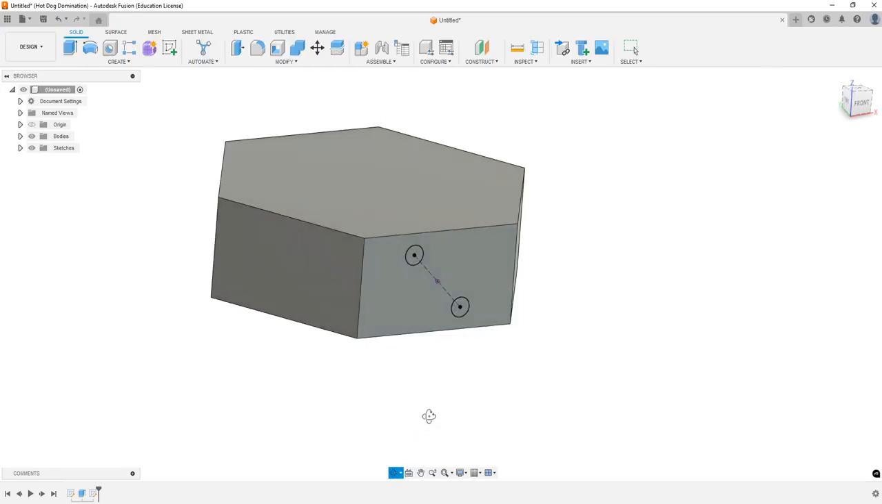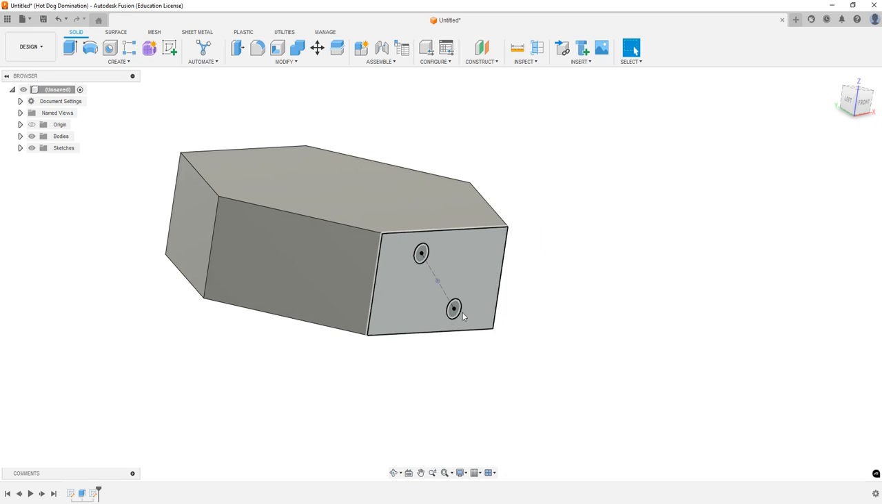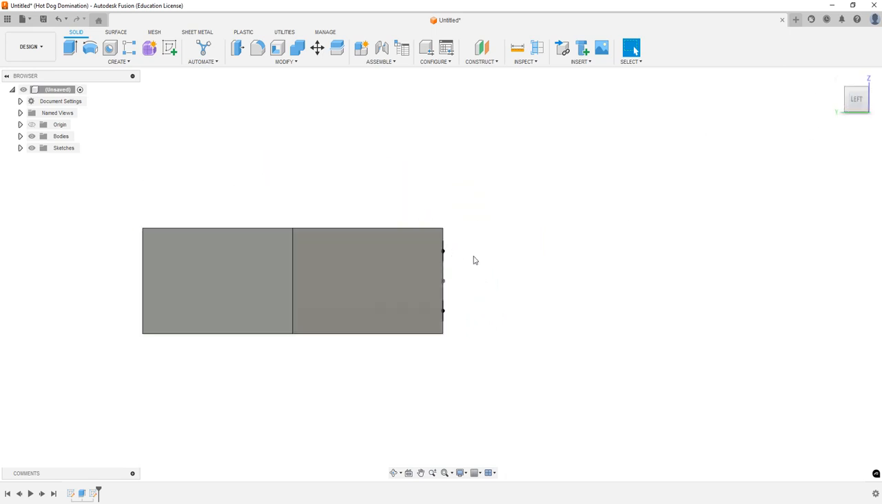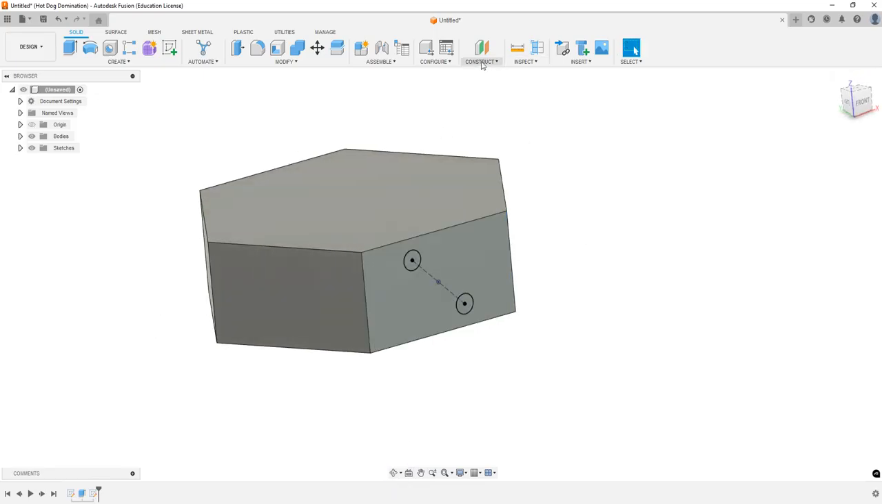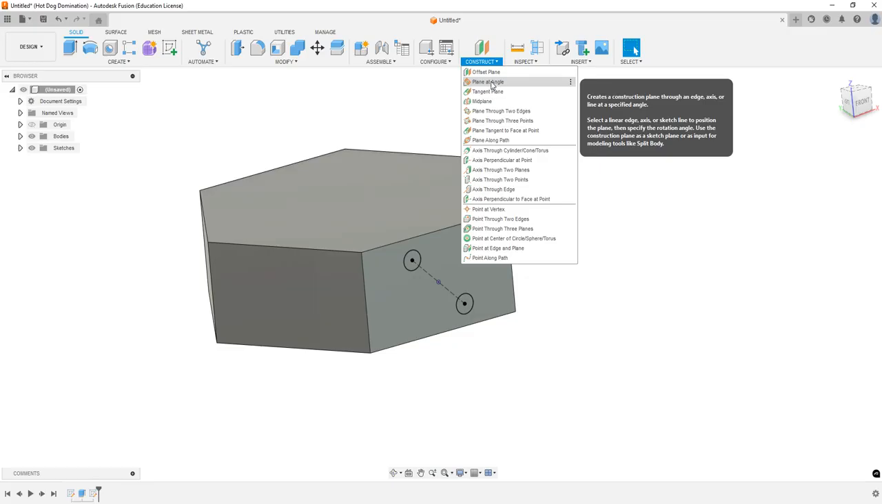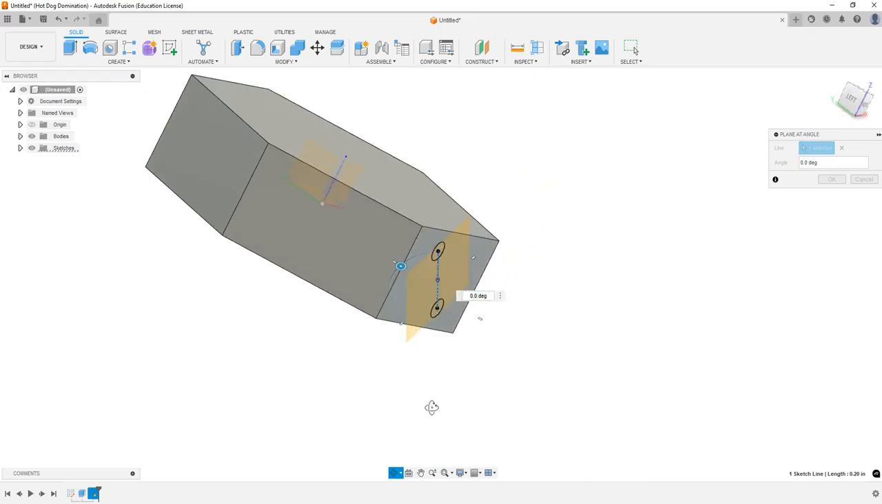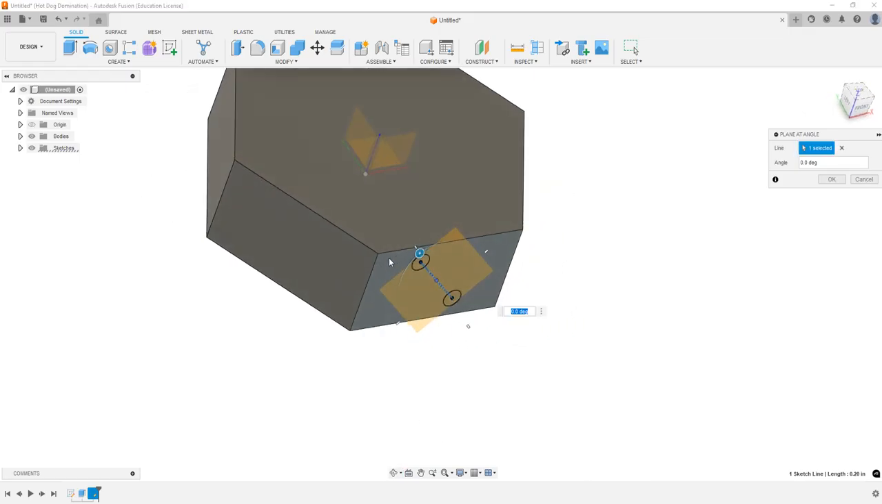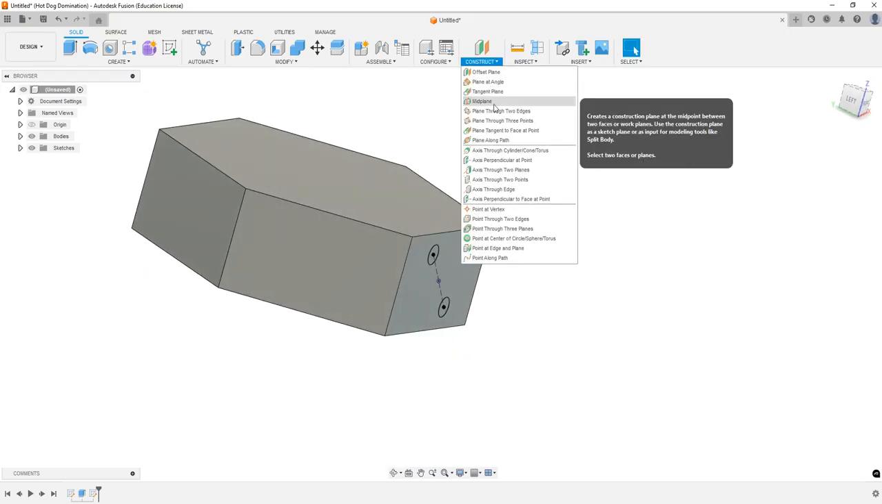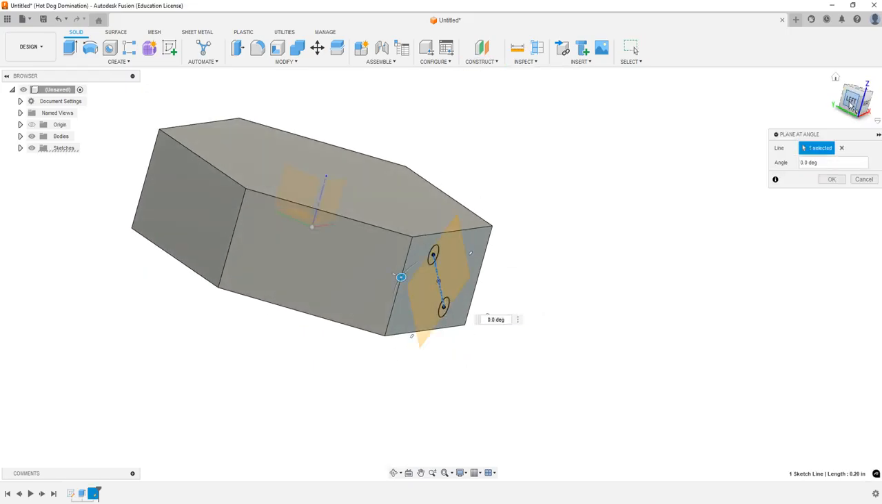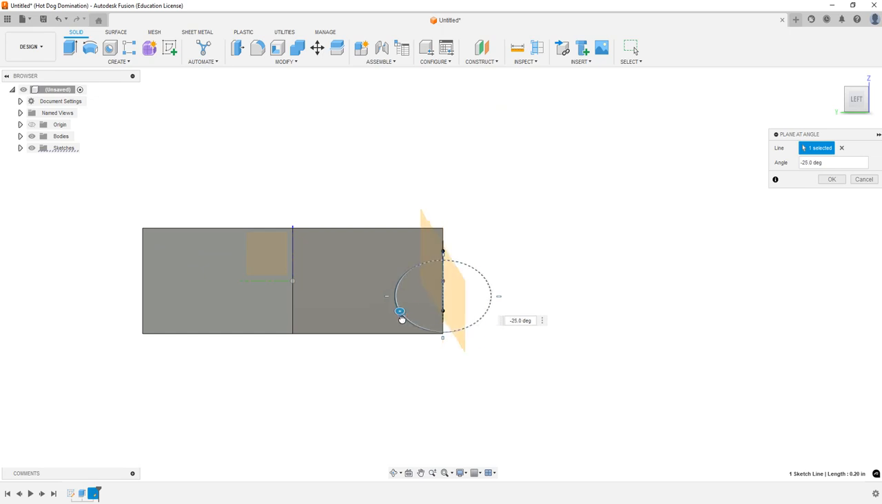Now we want a chain link going from here out and into this one, and it's going to be going like this almost. Not even almost. That's exactly what it's going to do. So we're going to make a plane. We're going to construct a plane at an angle, and we're going to hit this line, and now we can determine what angle we want this line at. As you can see, it is completely coplanar to this face, and we don't want that. So what we want is to spin it so that it is 90 degrees to it. So we're just going to spin this 90 degrees and hit OK.